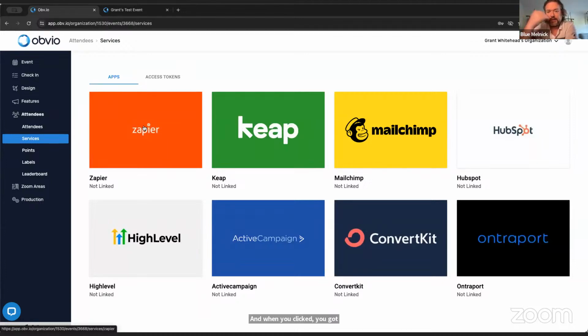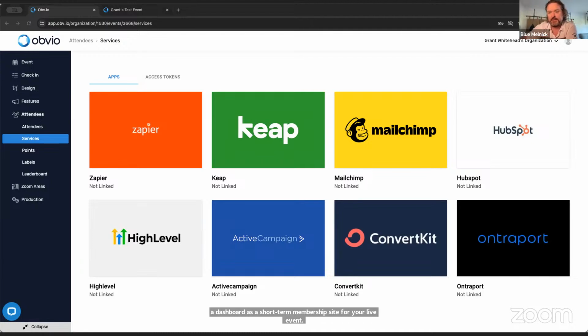And in Obvio, all of the dashboards are what we call, you can call them a couple different things. Some people call them gated. Some people call them password protected, right? So oftentimes I'll refer to a dashboard as a short-term membership site for your live event. But essentially, in order to access the dashboard, it requires you to log in.